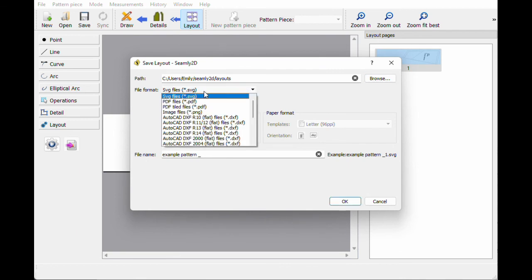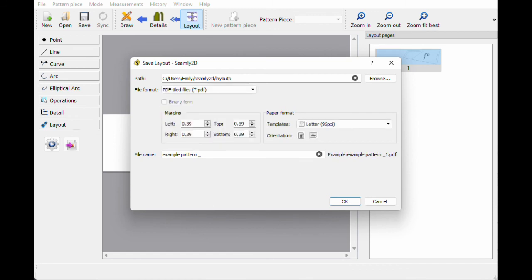Your file format, if you have a specialty printer like I do, it's going to tell you what it needs. Mine needs PDFs. Otherwise, if you are printing from your home printer, you need to click PDF tiled files. What that's going to do is break this entire picture into sizes that will fit onto printer paper to be taped together. It's going to show you the lines to cut on. It's going to number the papers in order for you, so if they all fall apart, you know how to tape it together. It's incredible.